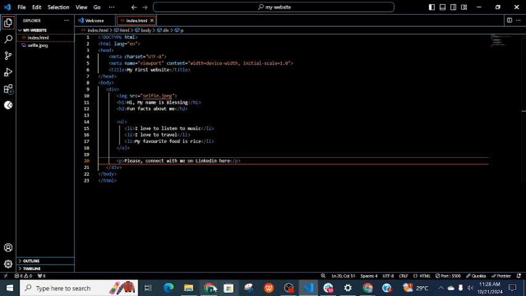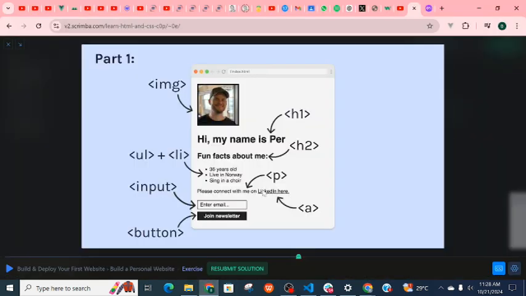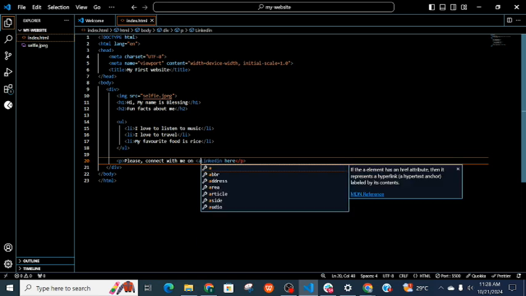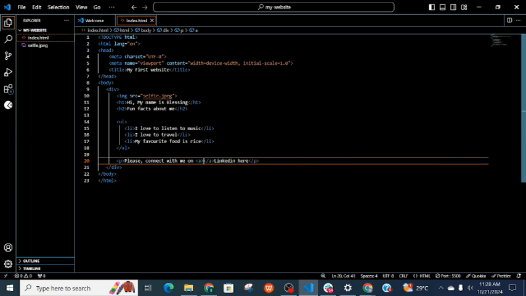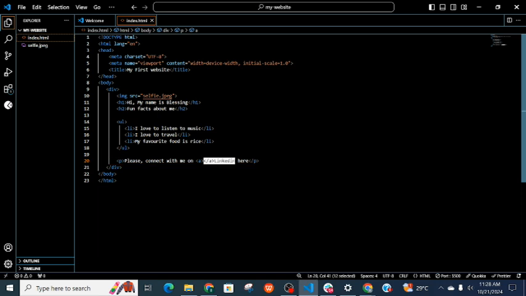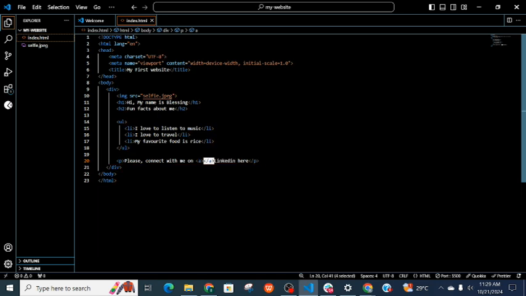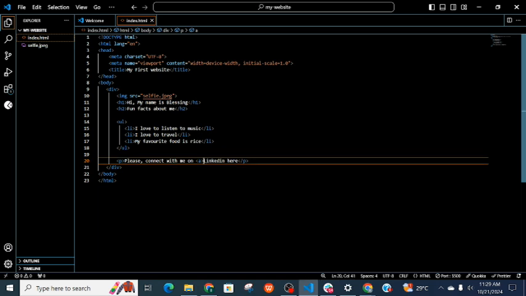So as you can see, it's only LinkedIn here that should have the link. So I'm going to enclose this LinkedIn here in an anchor tag, right? So this LinkedIn here, I'm going to open my A tag. Then this closing of the A tag, I'm going to put it at the end of the text. I'm going to cut it here and put it at the end of the text here. Do you understand? Good luck.